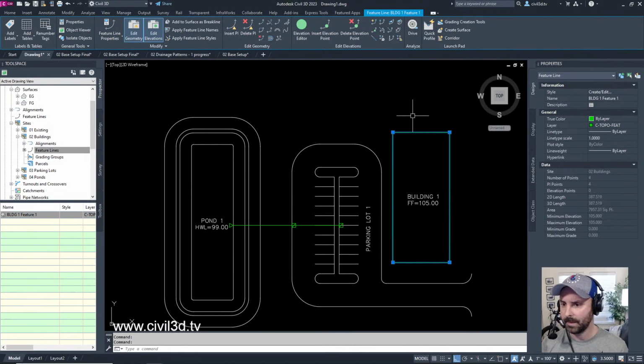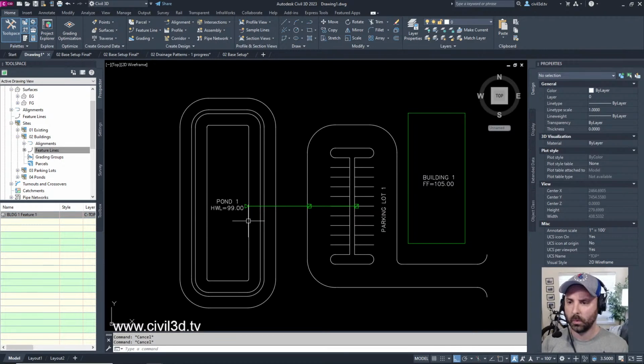So after that, we've got our pond 1, and we've decided that the high water elevation, we're going to have at 99. Okay, this is just an arbitrary number. I basically put that number in there to compensate for something like 1 foot of freeboard or something like that.